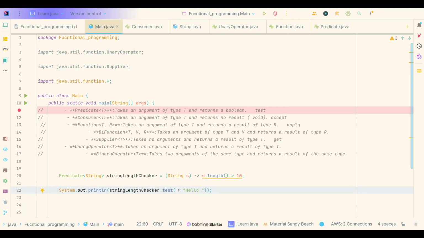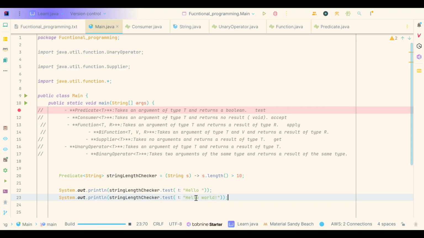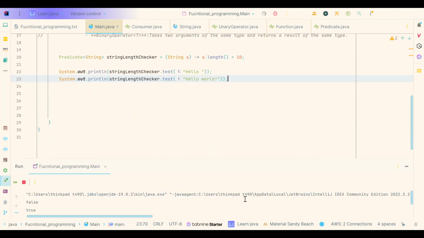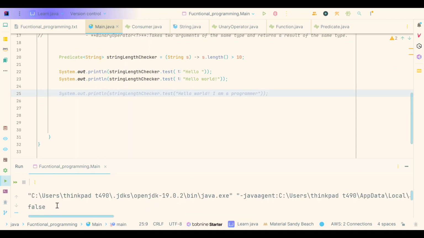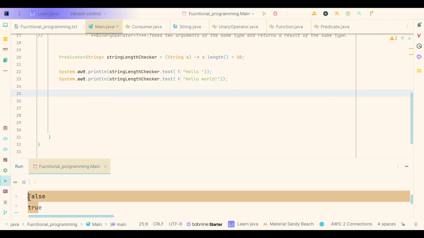For example, let's test it with hello and let's test it with hello world and see what the result will be. I guess it will be false, true, because here the length is smaller than 10 and here it is bigger than 10. That's the predicate. Okay, so this is false, true here, as you can see.